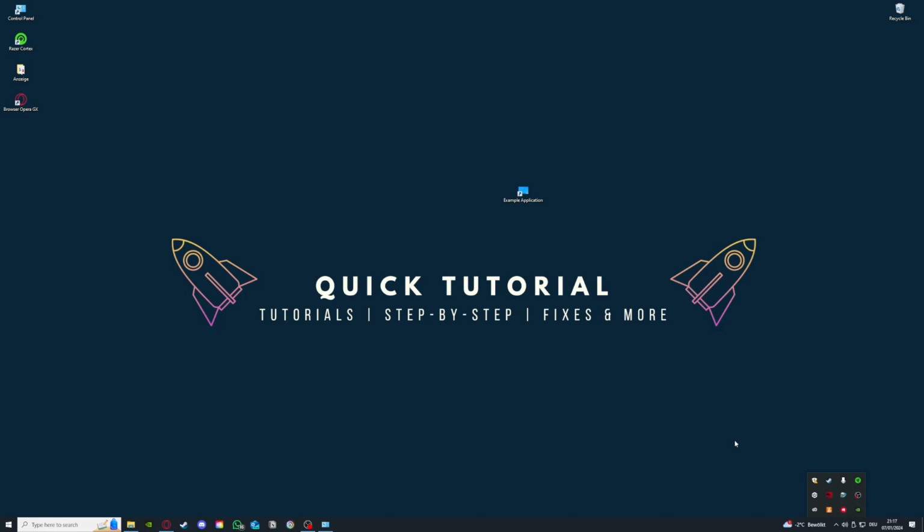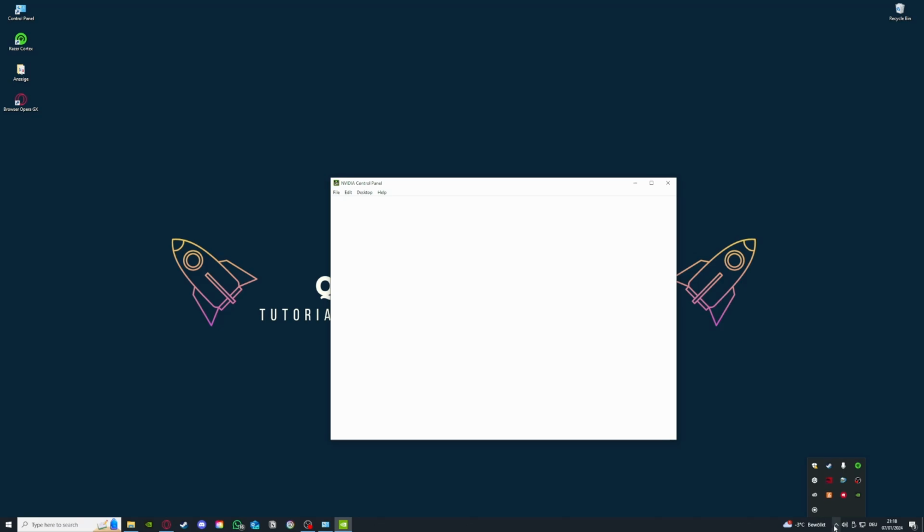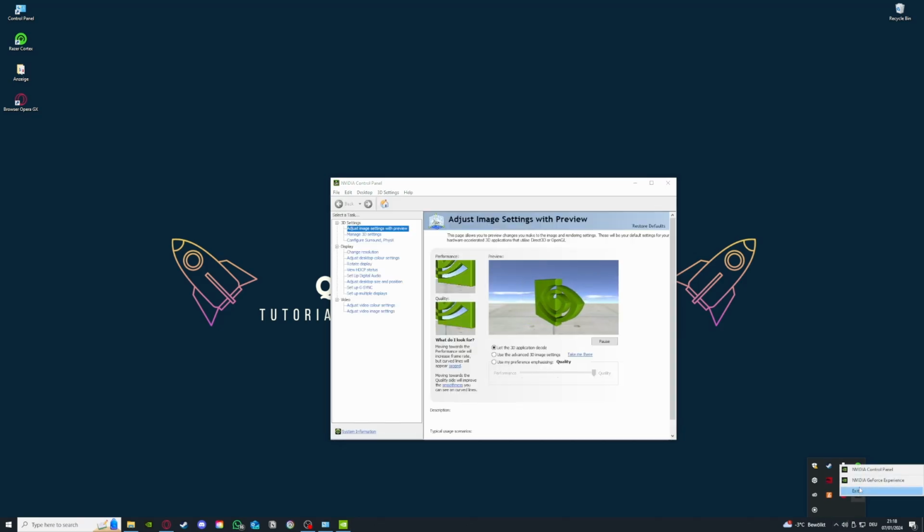So if you have an Nvidia graphics card, you can just go to your Nvidia settings, right click, and you don't want to go to GeForce Experience. That's for games. We don't want that. You want to go to the control panel and click on it. So you're just going to go on this little arrow here, right click, and press Nvidia Control Panel. And then, as I already selected it, go to adjust image settings with preview.